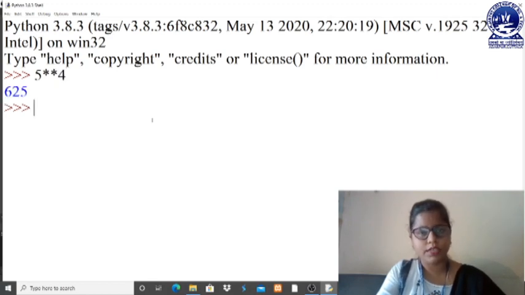So that is 625. Suppose 3 to the power 5, then I can write 3, the exponent operator, 5. So that is 243. So this is the exponent operator we are having in case of the Python programming language, and this is the new operator. And the second operator is the floor operator, that is floor division.